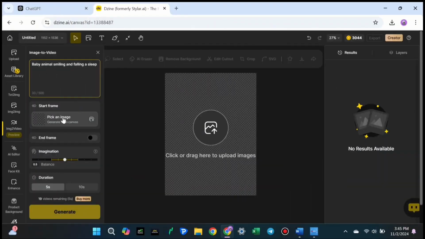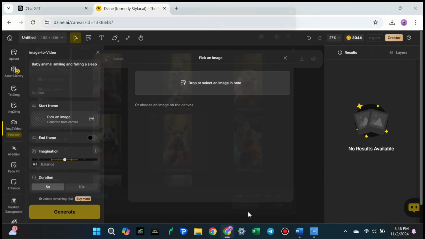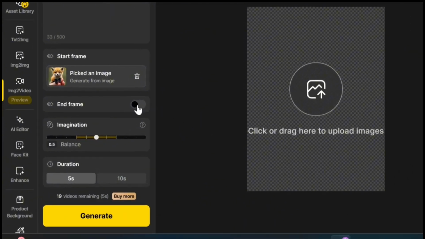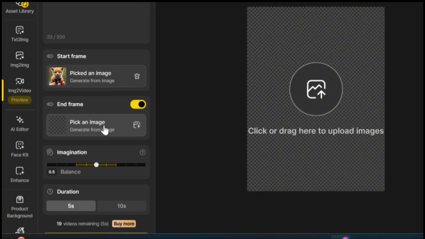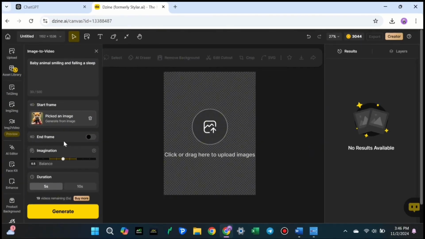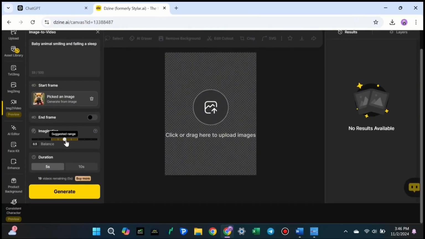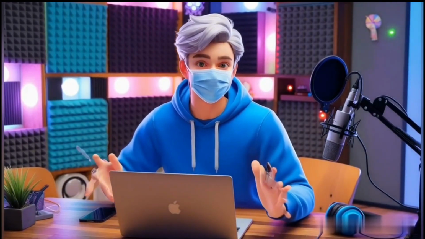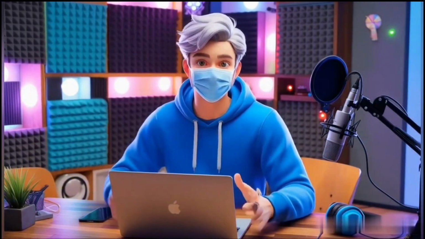Next, upload your image by clicking on Pick an Image. Here, you also have the option to add an end frame if you'd like to make your video look more complete. But for now, I'll just stick to a single image to keep things simple. After uploading, you'll see a few options like imagination and video duration. These settings help shape how your video will look and feel. For a quick setup, I recommend leaving these on the default settings for now.